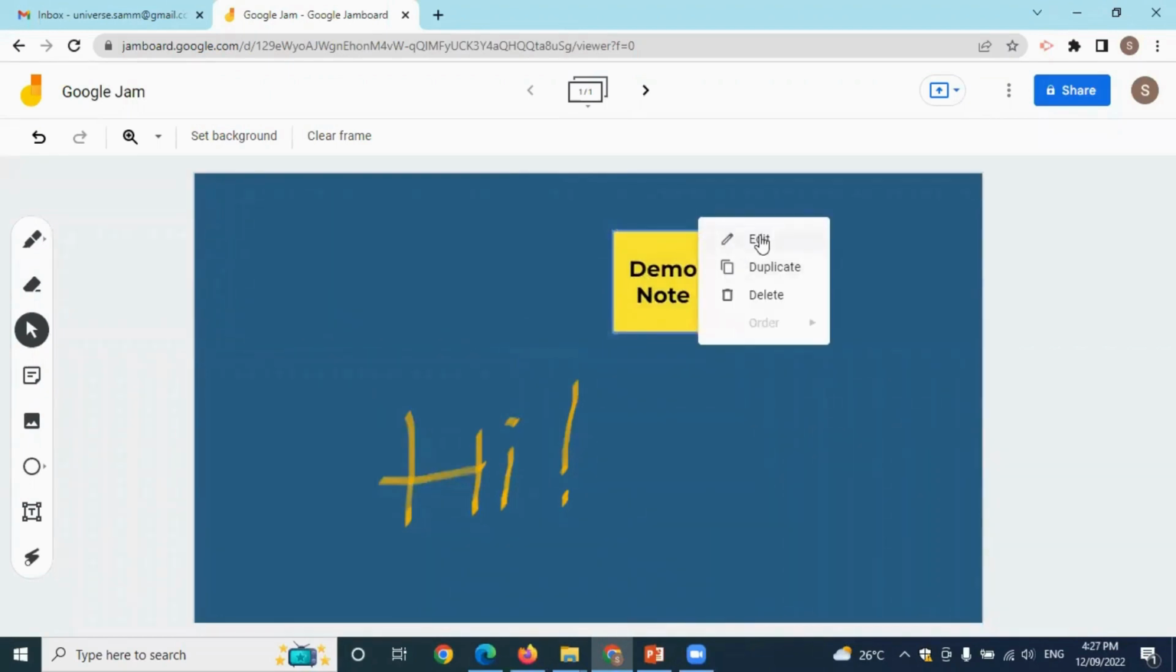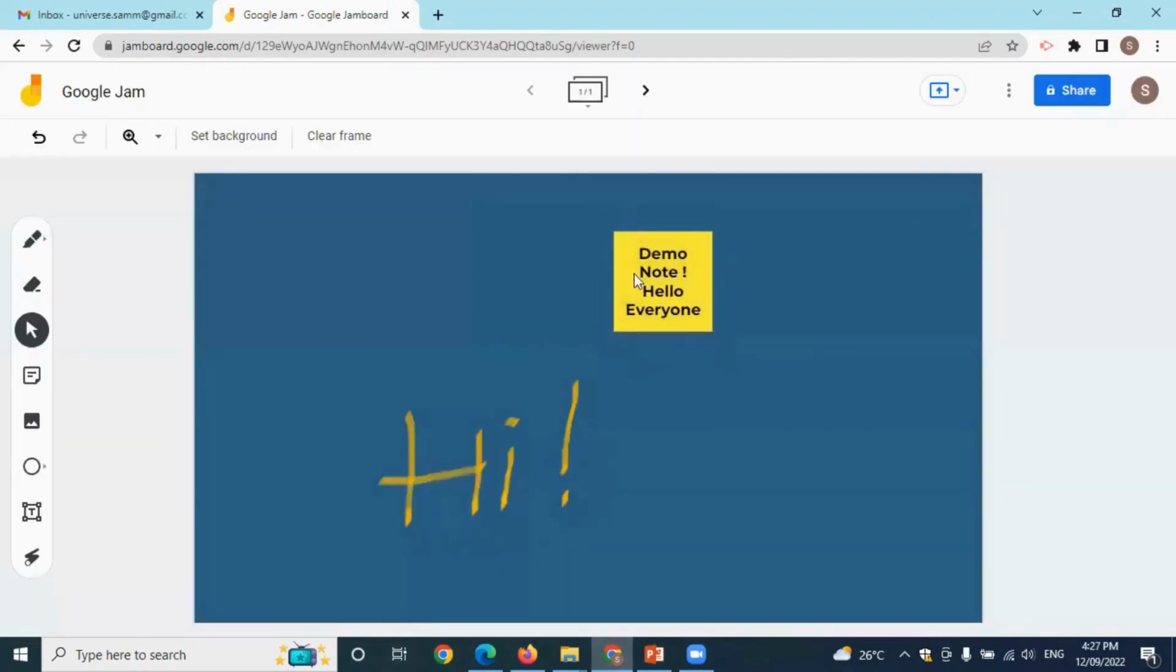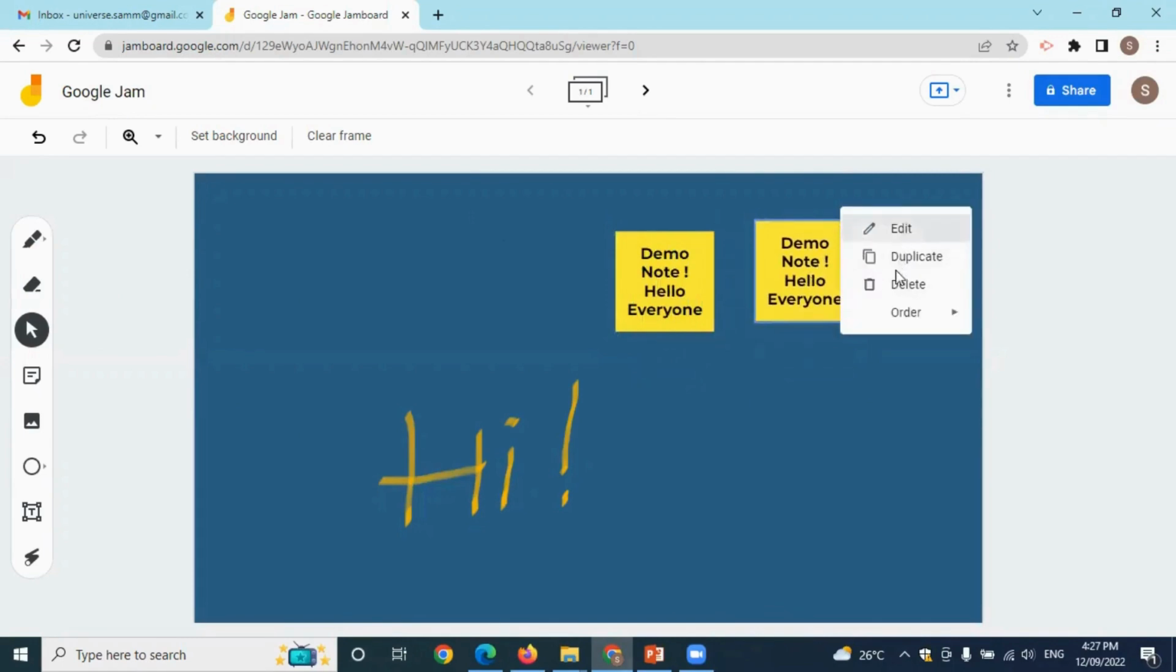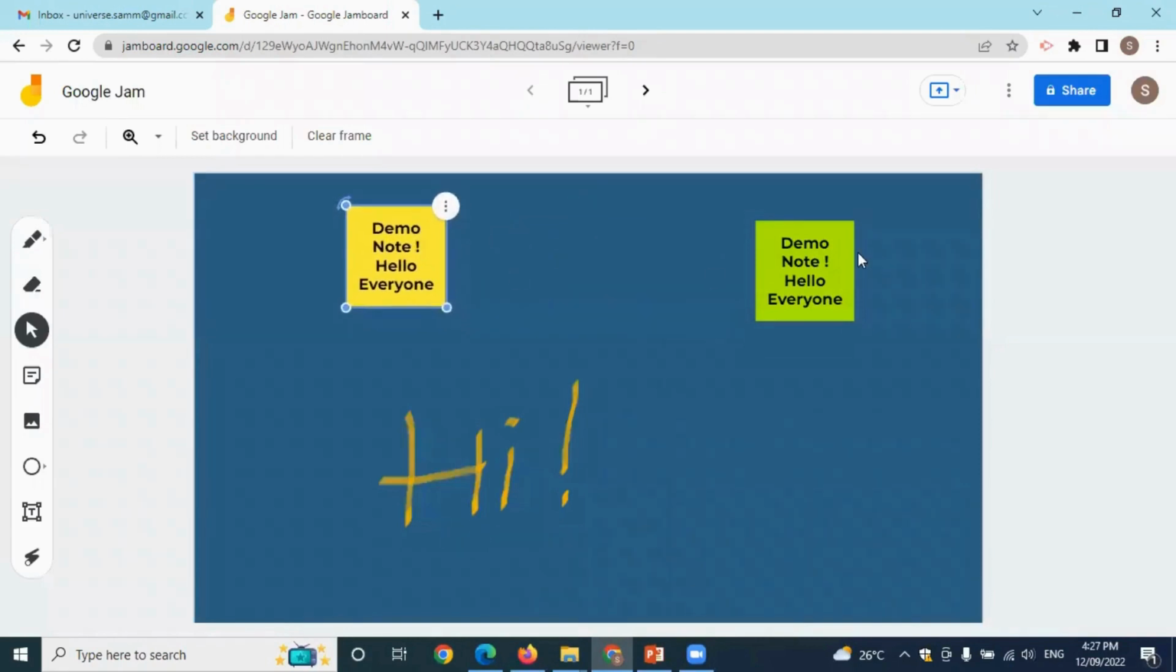I can also edit this. I can write down something else. Hello, everyone. Save. And I can also duplicate it. All right. And then suppose I want to change the color of it. We can do that.